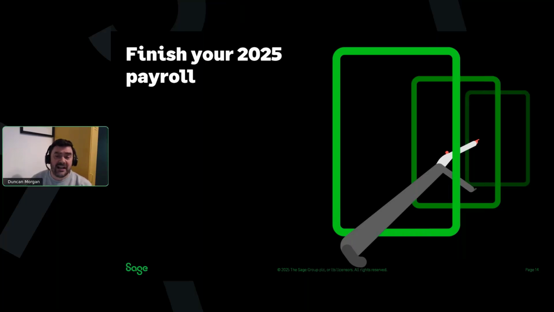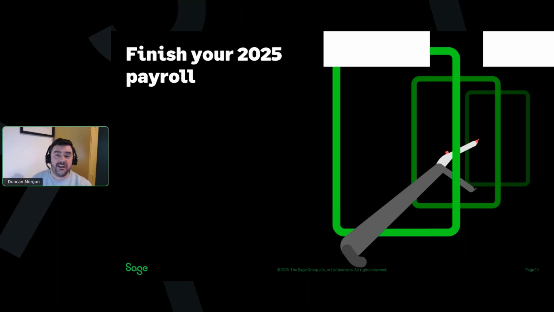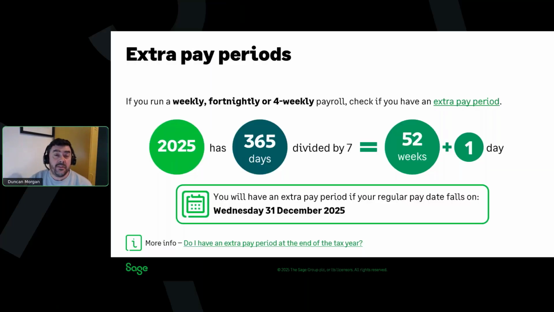So let's just start with a bit of an explanation on extra pay periods. Now, this is something that might affect you if you run a weekly, fortnightly, or 4-weekly payroll. If you pay monthly, bi-monthly, or quarterly, you never have an extra pay period, and that's because there are always 12 months in a year. But when it does come to these weekly-based pay frequencies, because the number of days in a year doesn't divide into an exact number of weeks, there are some years where you end up with an extra pay period.